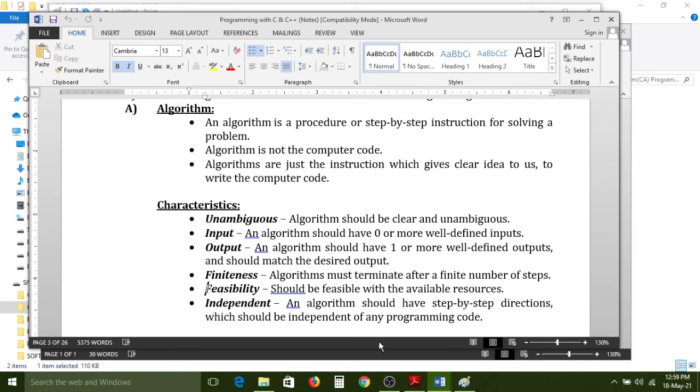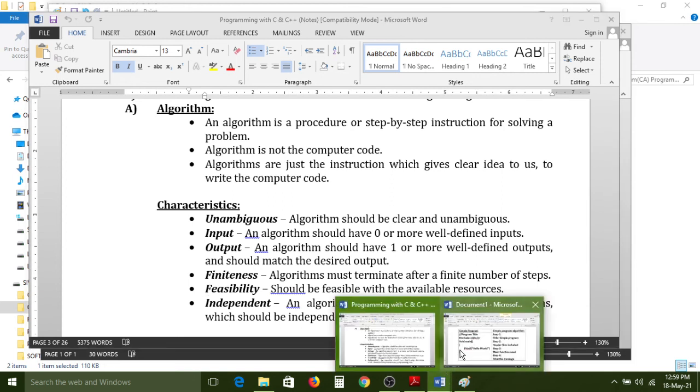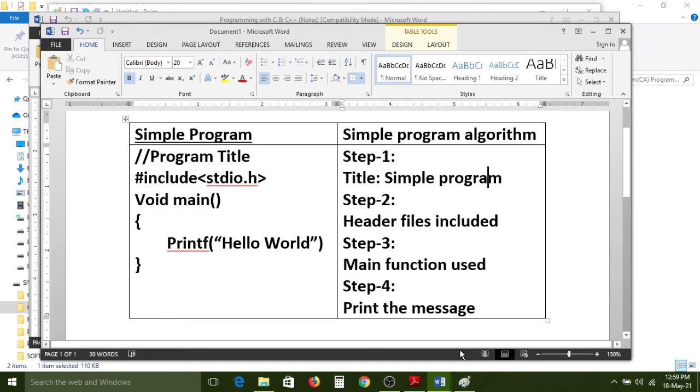Next, feasibility. It should be feasible with the available resources. For example, for developing this project, we need some resources. Some human resources we need. Some payments we also need. Some money resources we need. Some time we also need. Like that, a number of resources are required to develop a project.